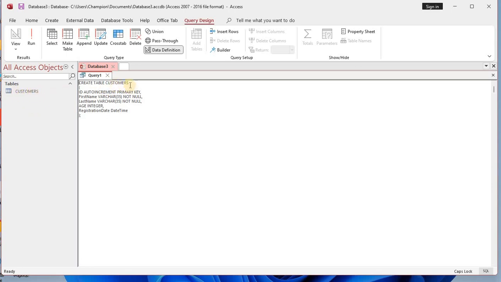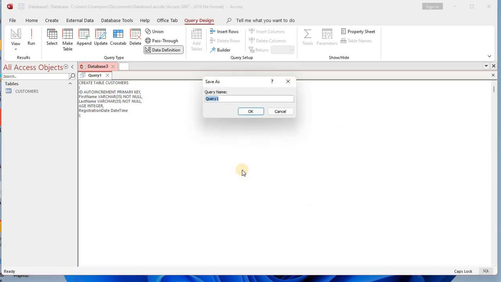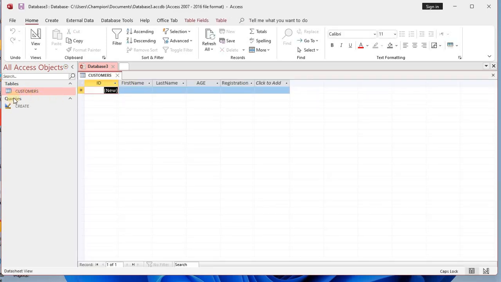So we can just close this query. Yes, you can just name it, let me just name it create table. Okay, so from there we have our table. So that's how you create a table in Access using the integrated SQL.